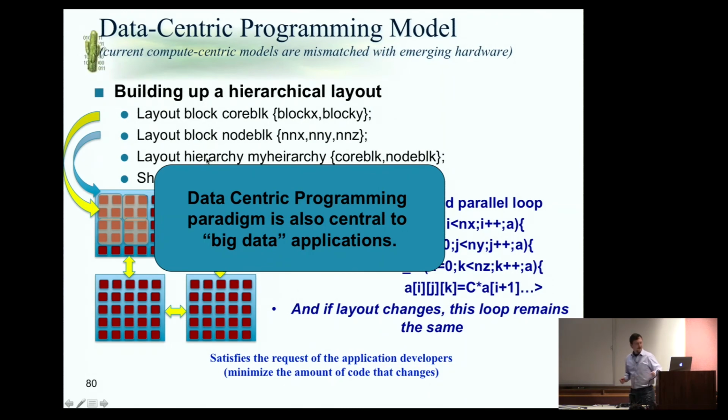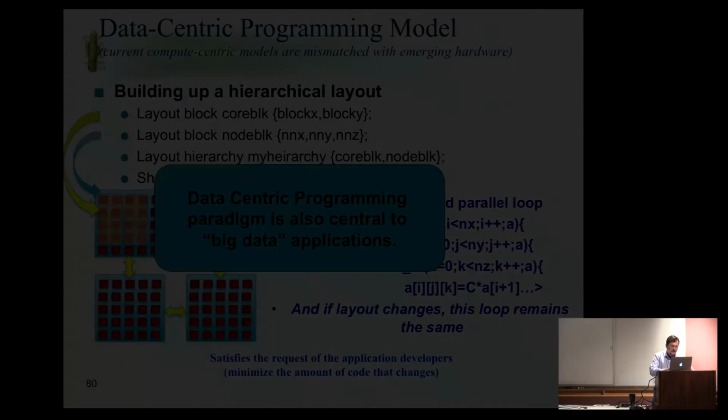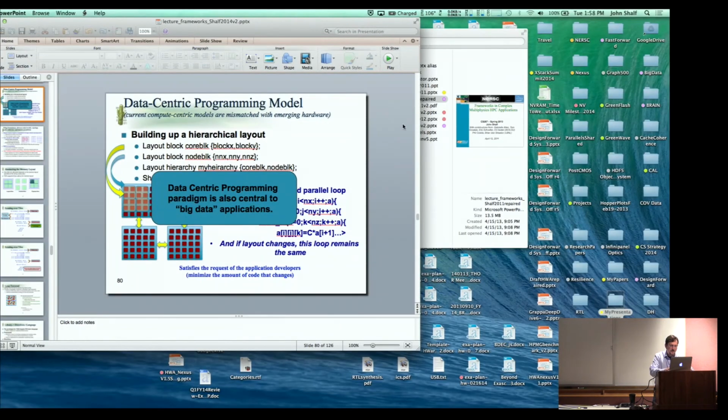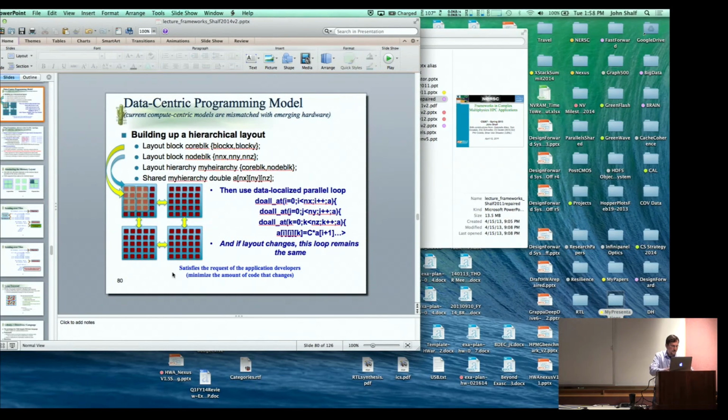This was one kind of cartoon for how this could work, where you actually describe the layout of your data structure by building it up in a hierarchical statement, and then when you allocate that data structure, that is the layout on the chip. Let me delete something here. Animation has failed me here.